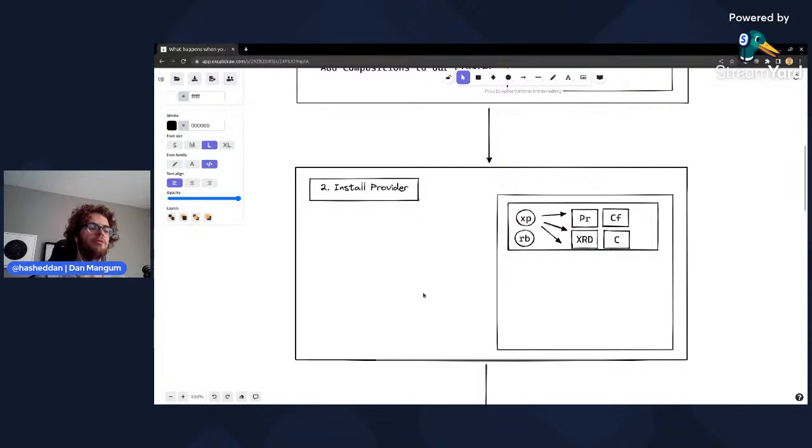And we can install a provider with kubectl crossplane install provider, and then the reference to the OCI image. So in this case, we're going to say install provider crossplane/provider-aws v0.31.1, which I believe is the most recent release.